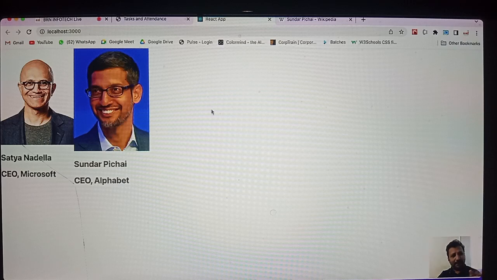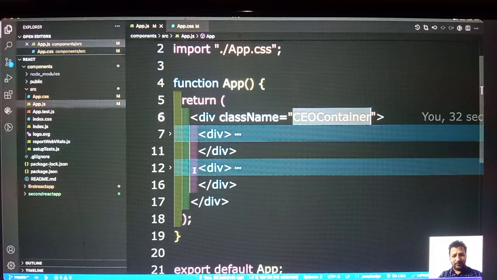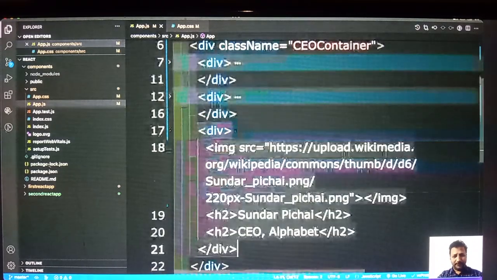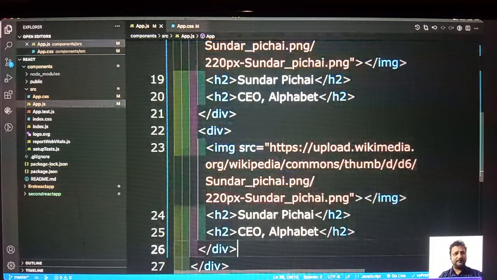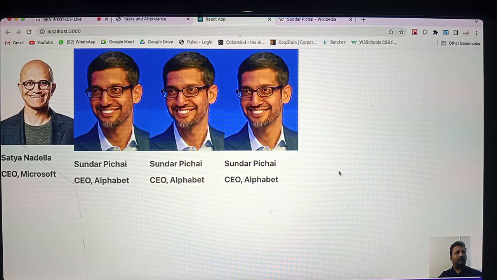Okay. I want a few other people also. I want Tim Cook. I want Elon Musk also, for example. So what I'll do, I'll just do smart work. I will copy, paste, paste. Total 4 it should show now. 4 it is showing.